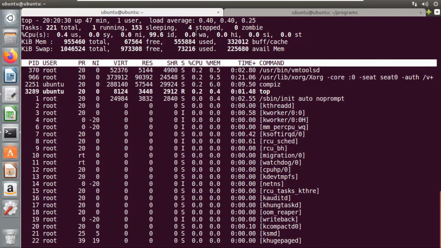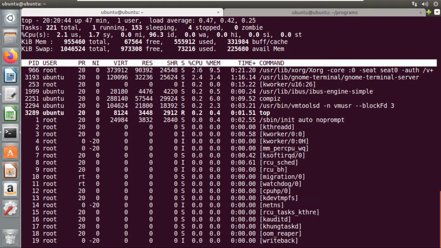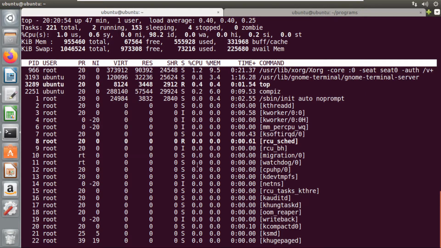Similarly, if I want to sort my processes based on the CPU utilization, that also can be done by pressing Shift P. So if I press Shift P, then you can observe the CPU percentage column. The processes have been listed from the highest CPU utilization, and it is in decreasing order.